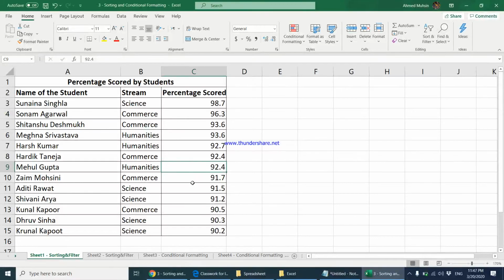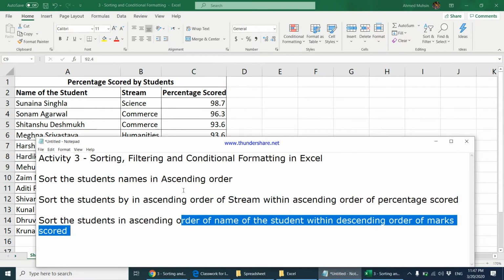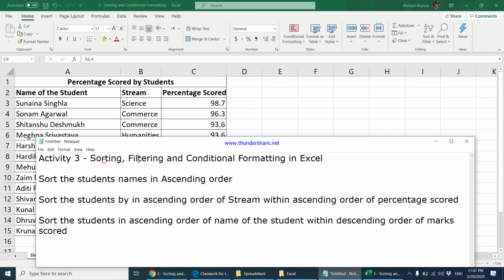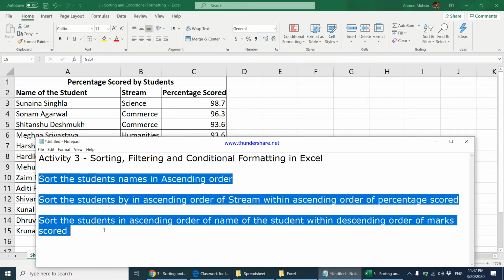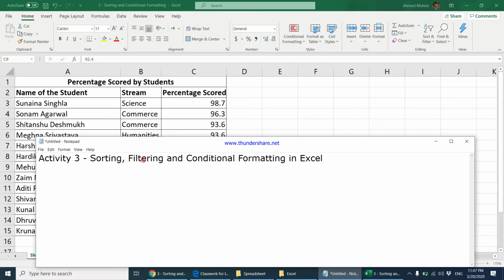Okay, now we have completed the sorting, and we move on to filtering. So I'll remove all this data. Filtering is an option which can be used to hide data that you do not want to see and only display data that you want to see.